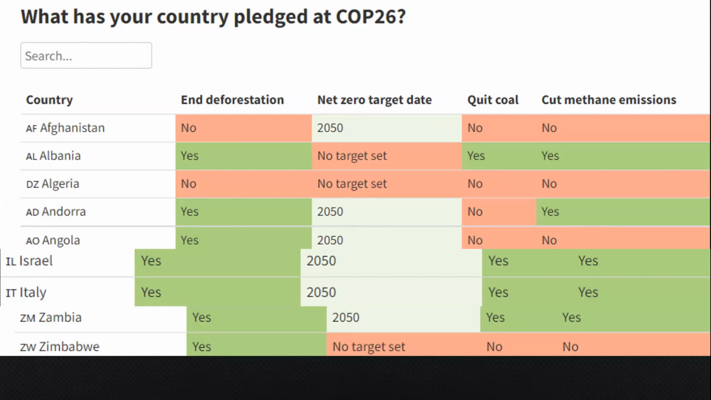And of course, as Zambia, we have pledged. For us, it won't be a very big problem. We don't have that much coal in use. And so it won't be a big problem, I guess, for us. But there are countries where it's going to be a problem, like Algeria again.